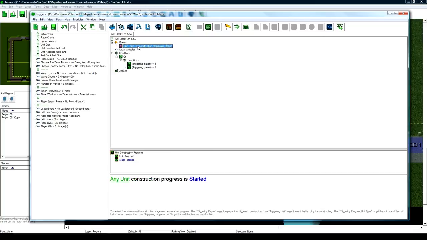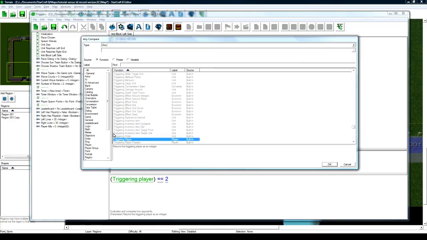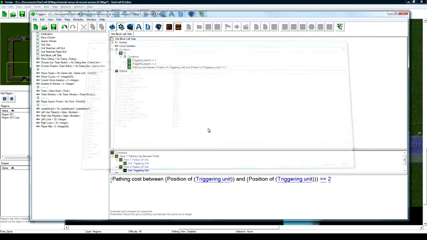And so any unit starts construction progress. The triggering player refers to the player that owns that unit. So if it's player 1 or 2, and now is where we do the check. So we need to add a new condition, and instead of triggering player equals 2, we're going to do point, and this is an interesting function that exists, pathing cost between points.